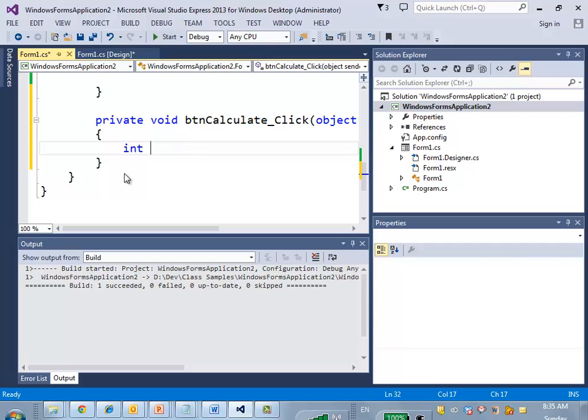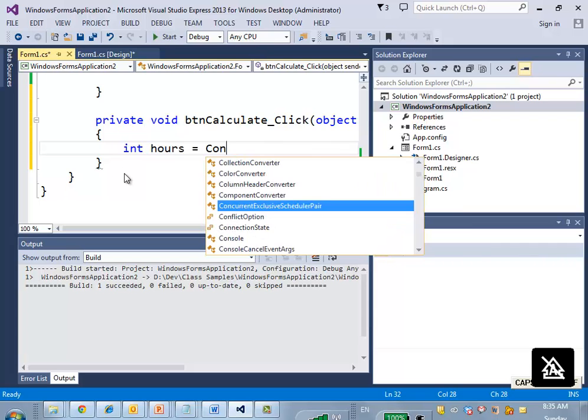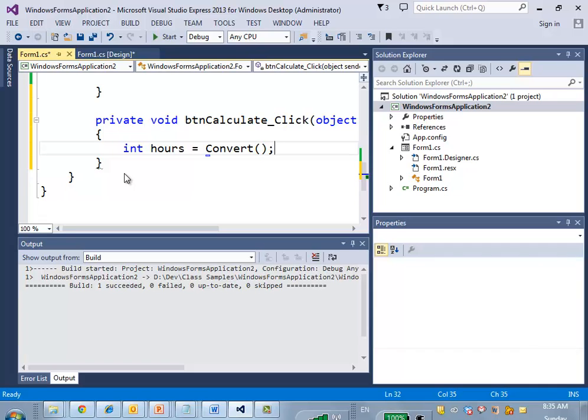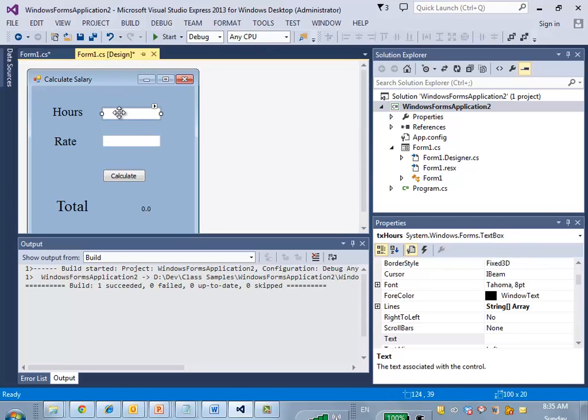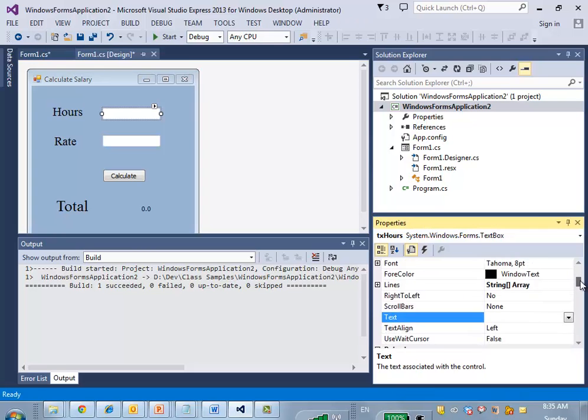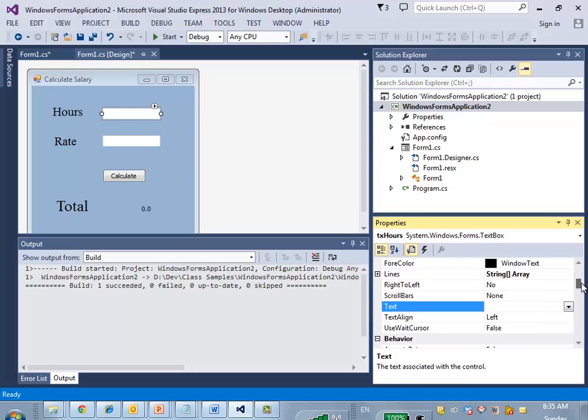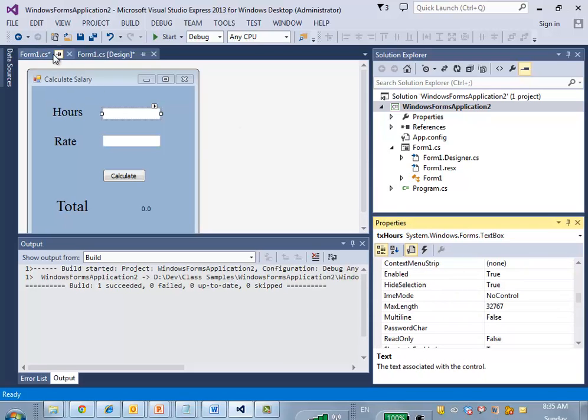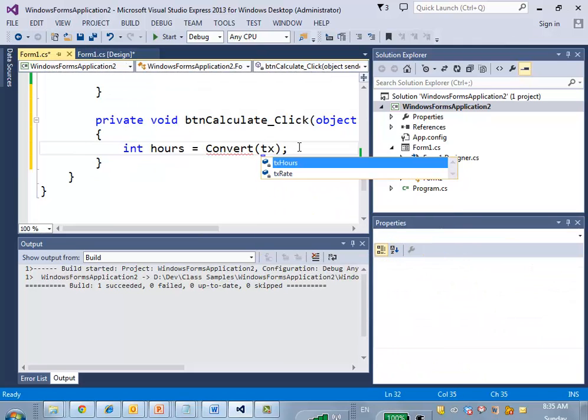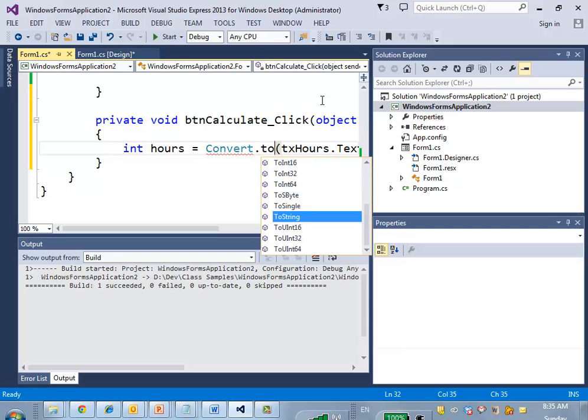Int hours is equal to convert the string to integer. Which string? Whatever is entered over here should be read and converted. So the name of this one over here is, remember what? txtHours, right? txtHours, and it will give you a suggestion also. Hours dot text, convert to int.